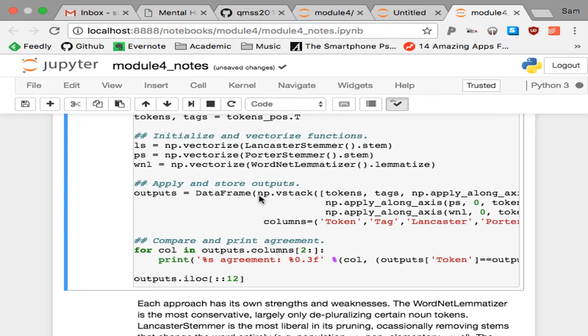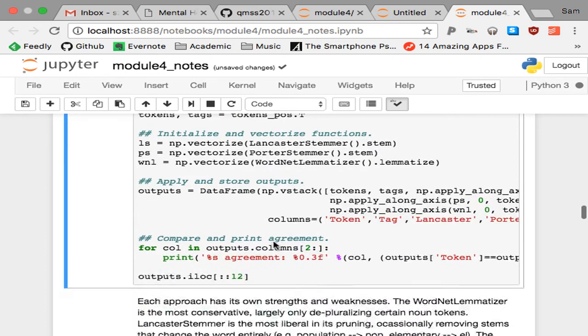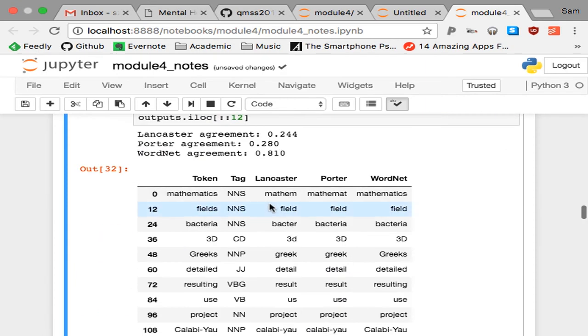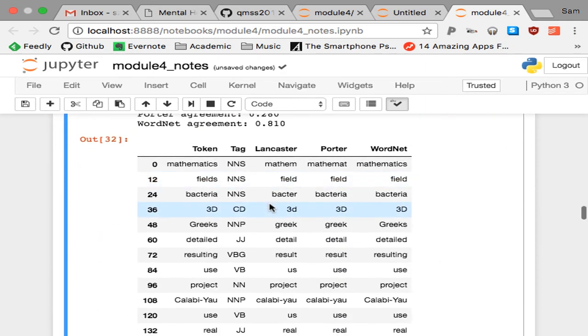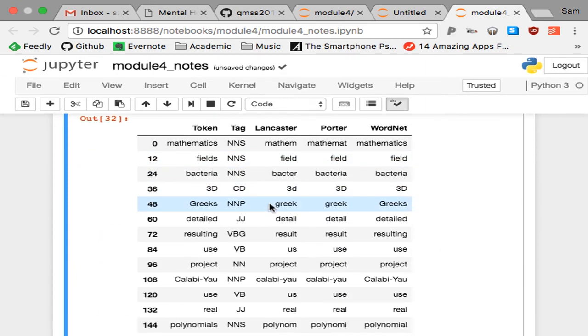So it's just running. There it goes. Okay. So up above in this table right here, it shows you a little bit of how each of these algorithms are actually working. So for example, our original token was fields. Its tag made sense. It was a plural noun. And you can see each of these algorithms has removed the s, taking the noun from plural to singular. So we went from fields to field.